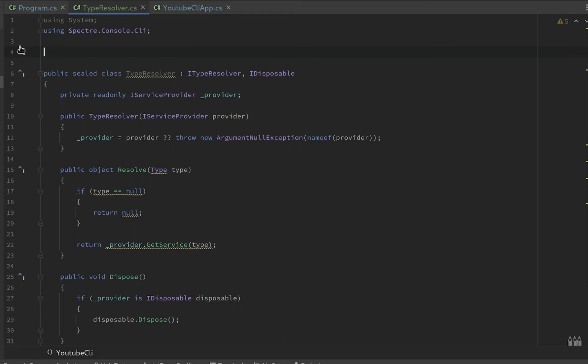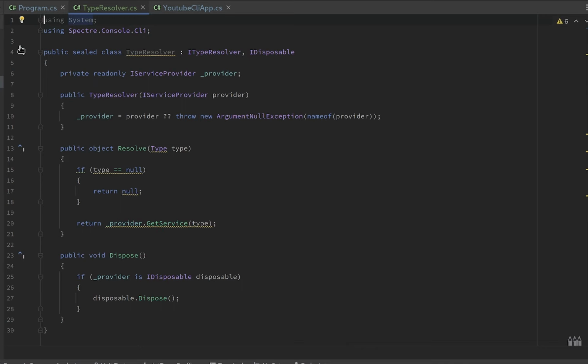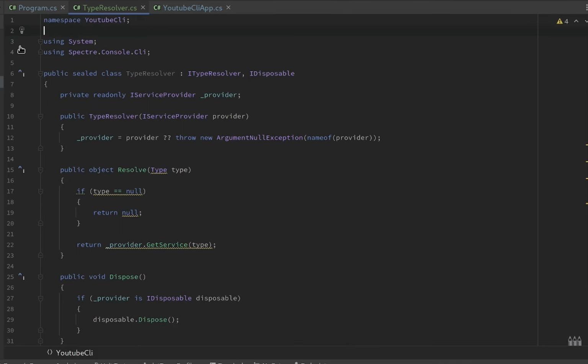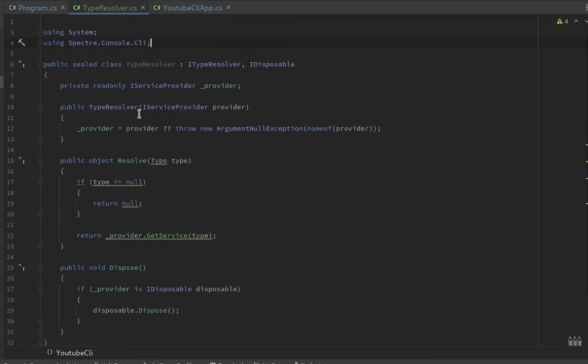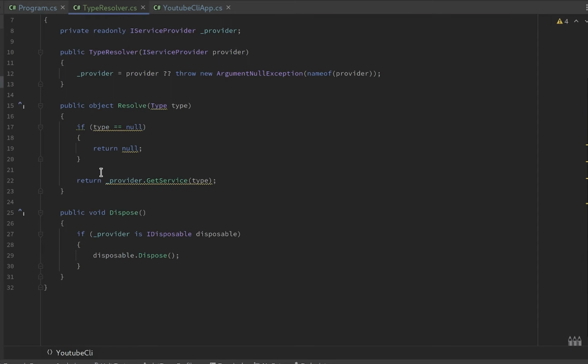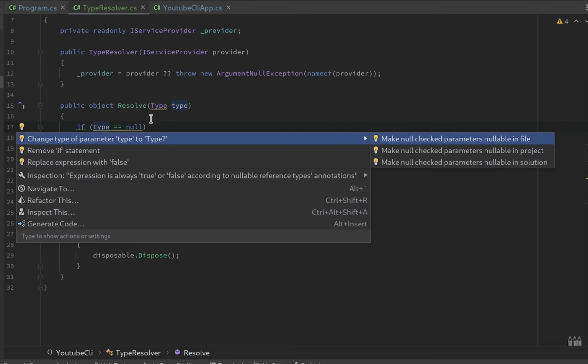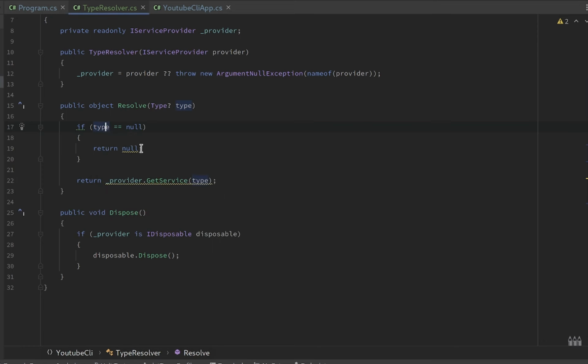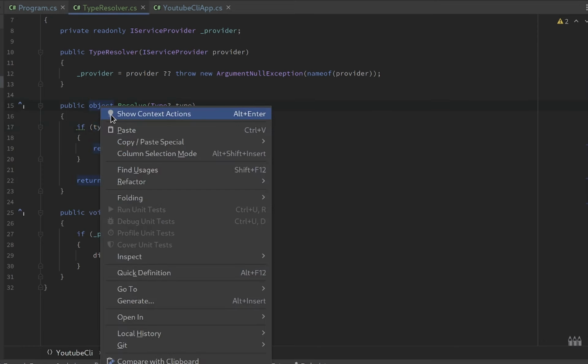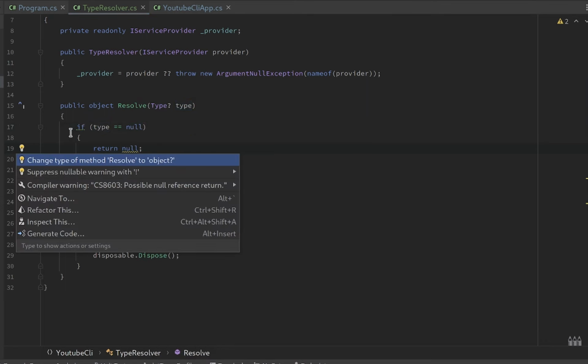And I like my namespaces to be before my using statements. Nice. I think there are some other things that Rider is picking up here. So let's just try to see what's the problem here. Show context menu, and yeah, because type here is not nullable, Rider is saying, okay, why are we checking for null if type isn't nullable? So let's make type nullable. And why are we returning null if object isn't nullable? So let's make object nullable.